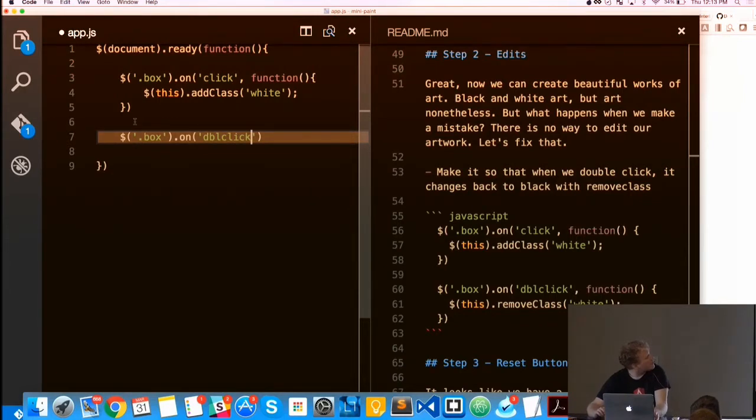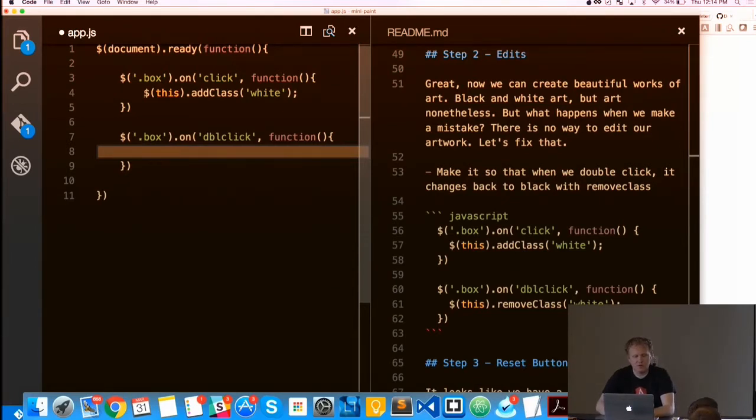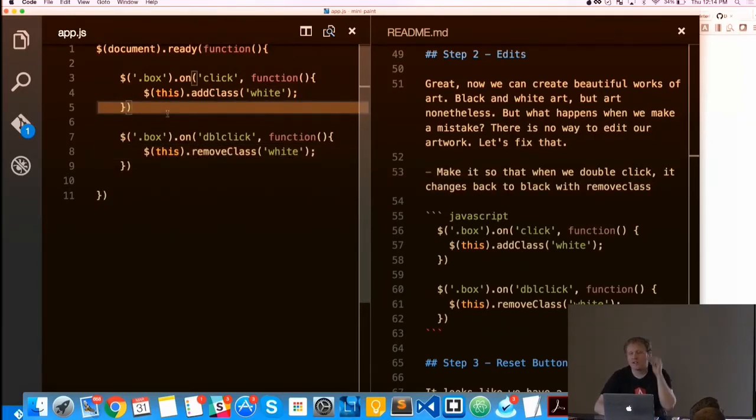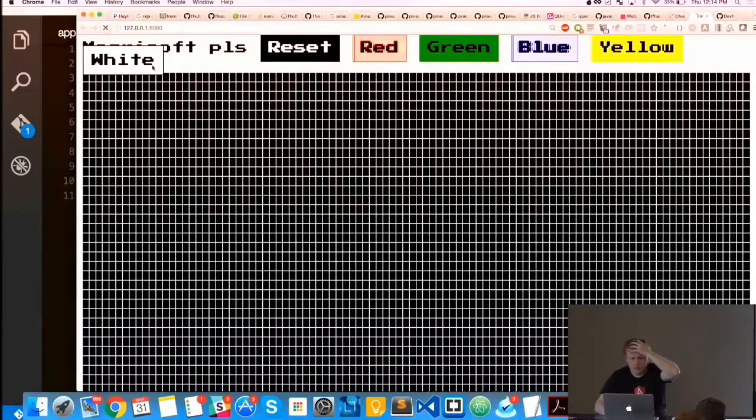We're once again selecting dot box. And adding an on. But this time, instead of listening for click, we're going to listen for double click. Select the dot box, and on double click, instead of single click, we're going to call this function. We're going to do the same thing as we did before, except set the color back. We're going to remove the class white. Refresh, white, double click, and it's been reset.